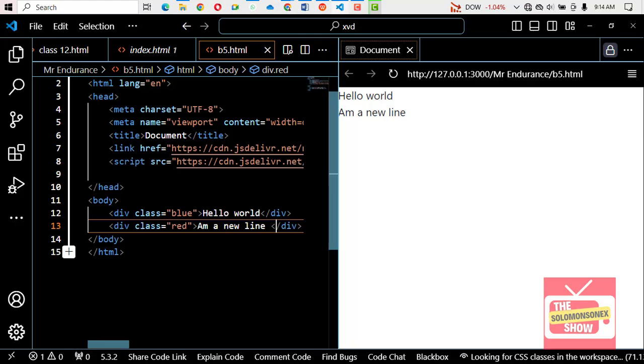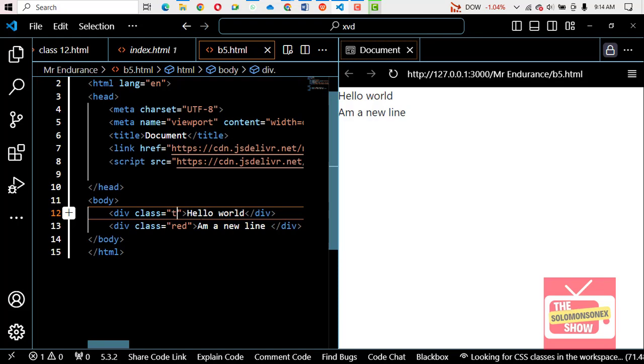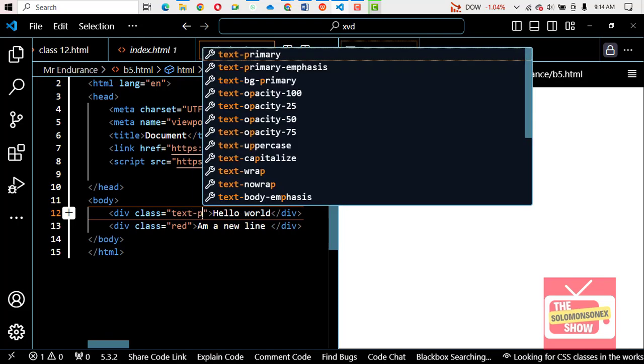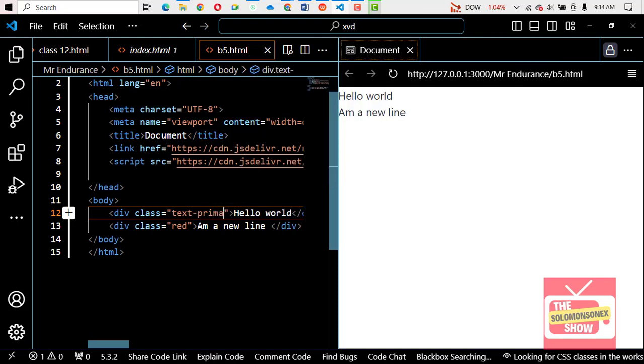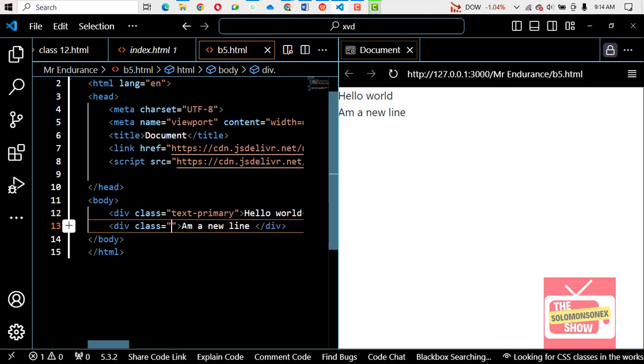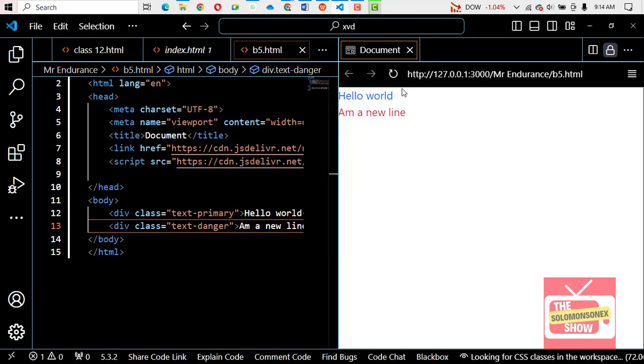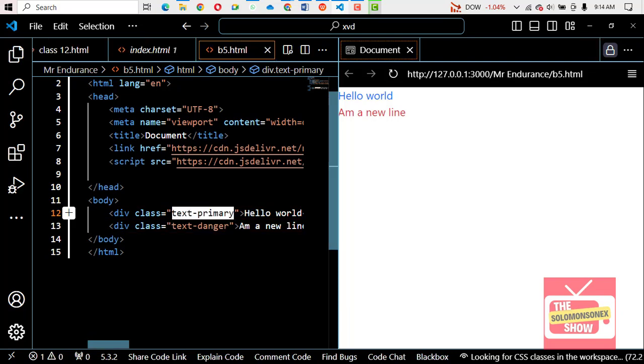What we are going to be learning is purely classes, because Bootstrap makes use of classes. Text. If you want to color text, I will now come here and do something like this. This is a primary text, and then this is a danger text. So you see in Bootstrap now, they have a class called text-primary to make text blue. They have another one, text-danger, to make text red.